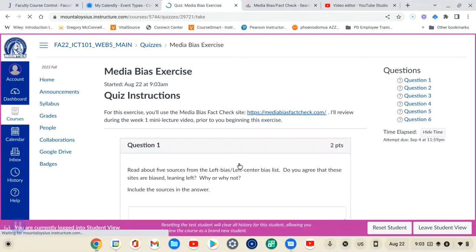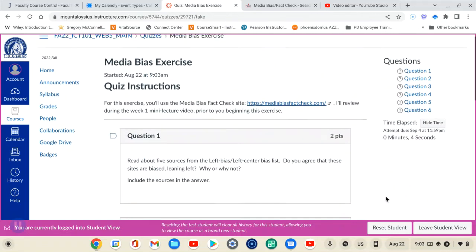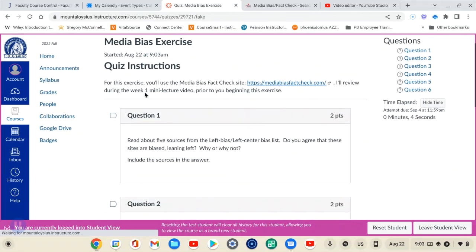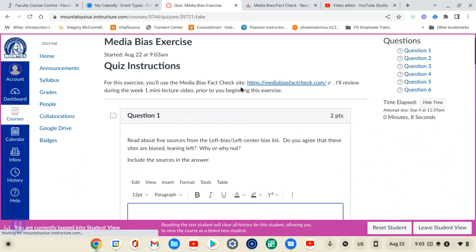And if it doesn't allow me, it looks like it's allowing me. And so here you'll notice this media bias fact check site, and what we're doing, again, part of the idea of understanding information is trying to get at information that is the most closely accurate, true, good information. Okay.